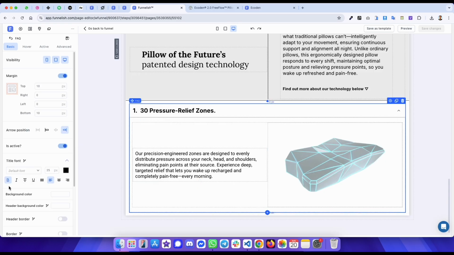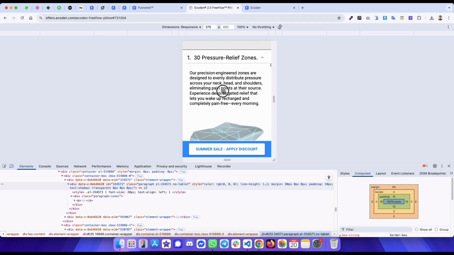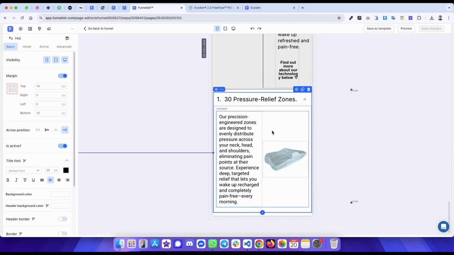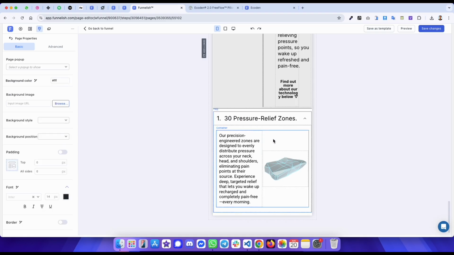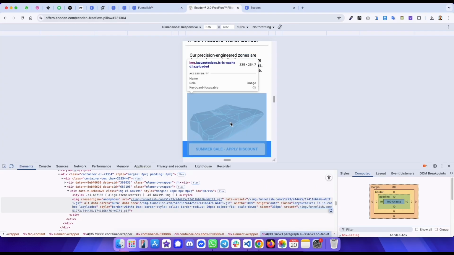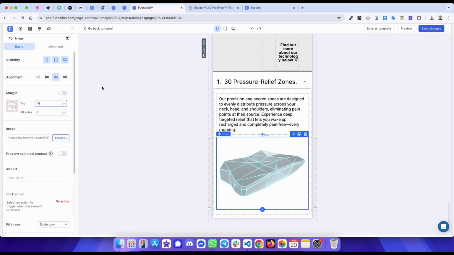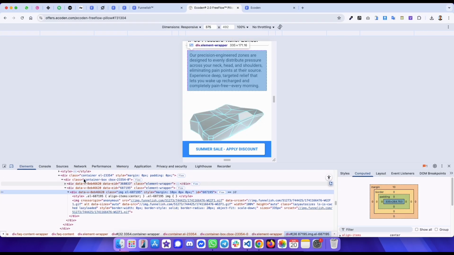The FAQ header will be normal. Let's see the mobile view, and we can see this font is 18 pixel. On the mobile view we have to select the container and make it vertical. And we have to add margin top 10 pixel. And that's it.